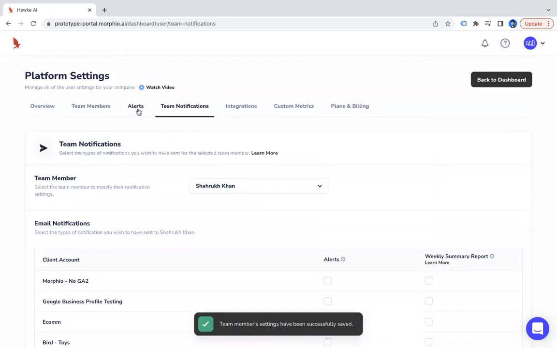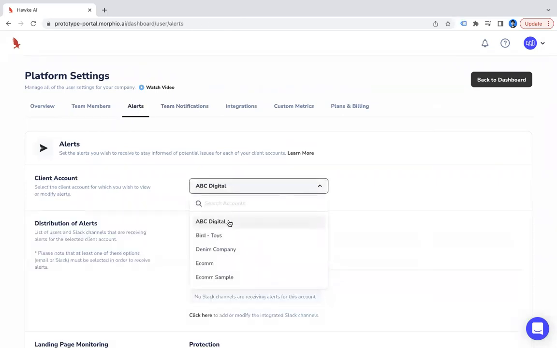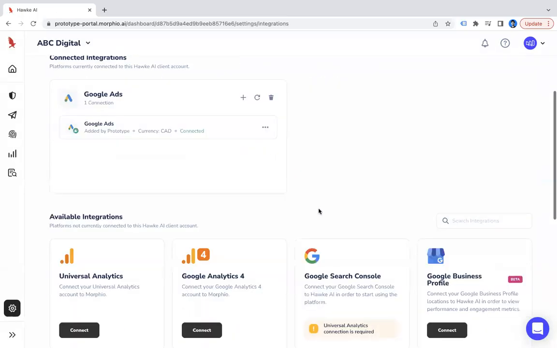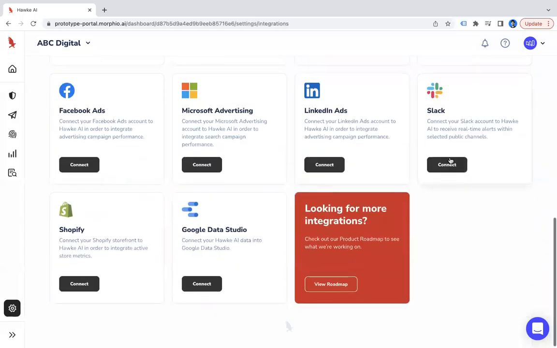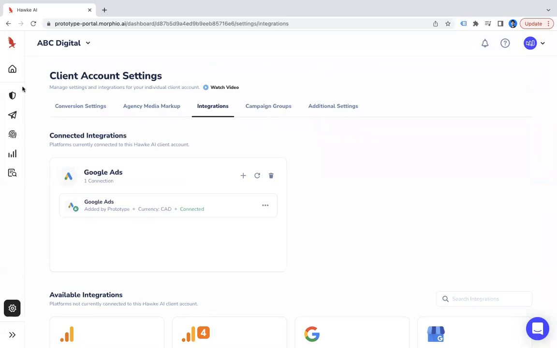And now if I want to make sure that I'm getting those into my Slack channel as well, I'll click on Alerts, visit my client account, and then click here to add or modify that integrated Slack channel. So I'll just click here and it will allow me to integrate my Slack as well. So it's moving me over to integrations, and you can now connect your Slack account and have your own dedicated Slack channel for all of those alerts. So that's really handy. You're able to get those even if you're not logged in into Hawke AI. You can still receive those alerts.